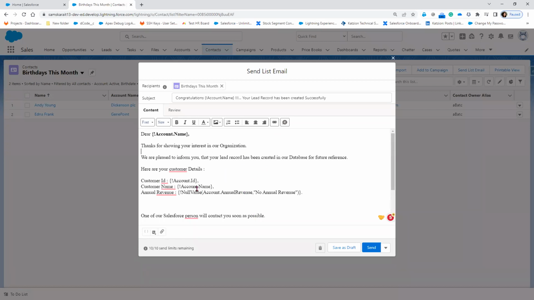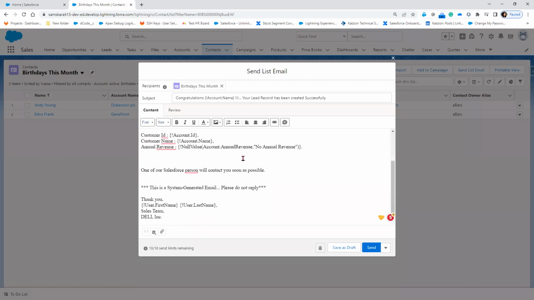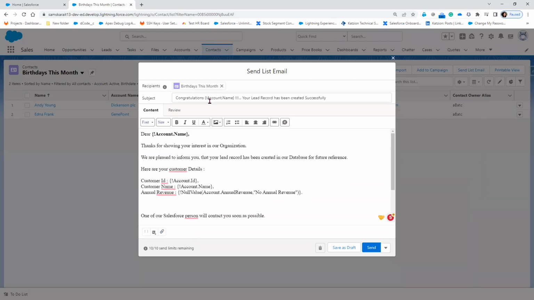Now, thanks for showing an interest. Customer ID, customer, whatever the details are there, these are the details. If you want to attach any file, you can attach it. Now, this is the email that I can send directly to multiple people at a time.